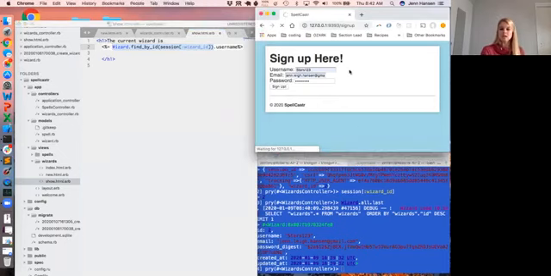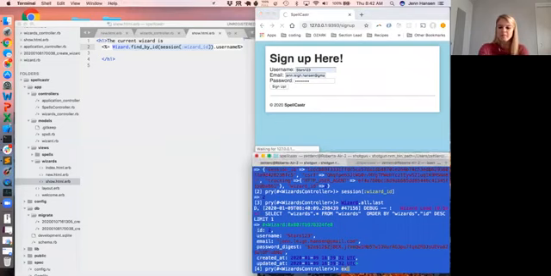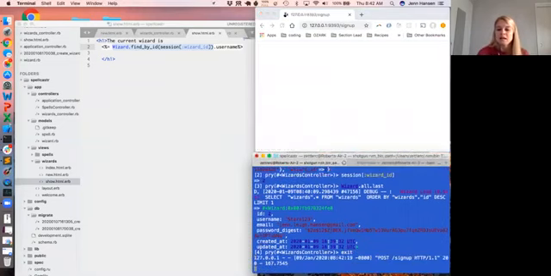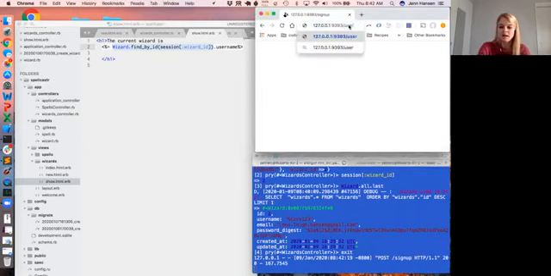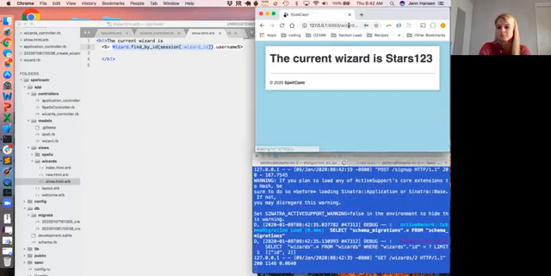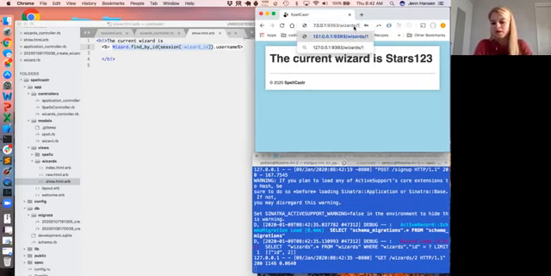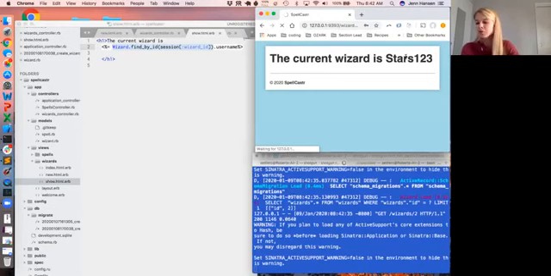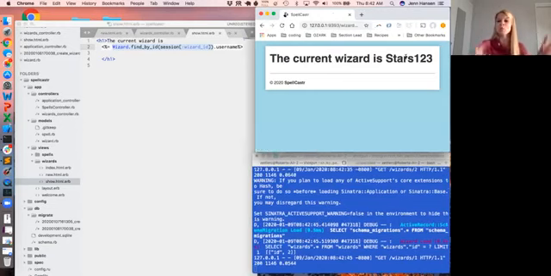So let's go ahead and get out of the pry. And I don't think it's going to take us to the show page because we hadn't added that in before I got rid of the pry. So let's just go to wizards/2. Nice. And this isn't a true show page at the moment, because if I go to wizards/1, it's still going to say the current wizard is stars 1, 2, 3. This is what I would consider to be more of a profile page or a home page, because we're just dealing with the current wizard. We're not dealing with anything else.